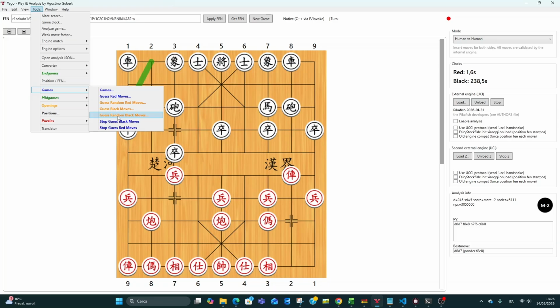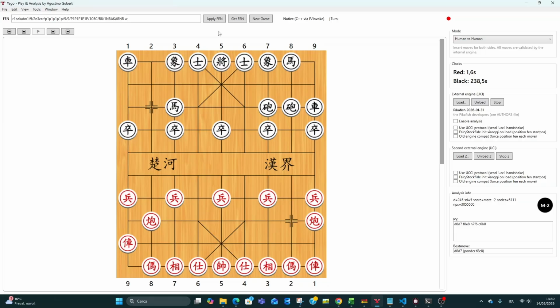But you have to remember that the game must be analyzed before. With mid games, you have tactical and strategical mid games. You have millions and millions of mid games, balanced or unbalanced, random. Like with the end games, you need to always push Get FEN and Apply FEN.